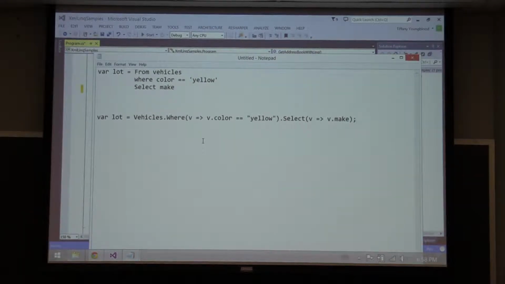Right. And then also, you can do more than one where, especially once you get this, then you can do a list dot whatever and do more retrieval with that as well, because it is enumerable and you can run LINQ on enumerables. So regardless of where it comes from.